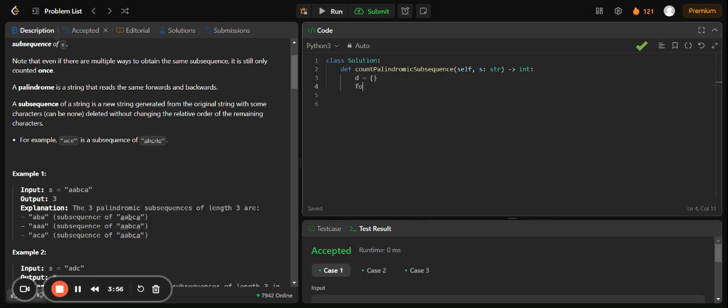Create a dictionary d, and for i, v in enumerate of s, if v in d, then d of v dot append i. We are appending the indexes, right? Or else d of v equals i in a list. Okay, now let us take an array and append the min and max indexes here.